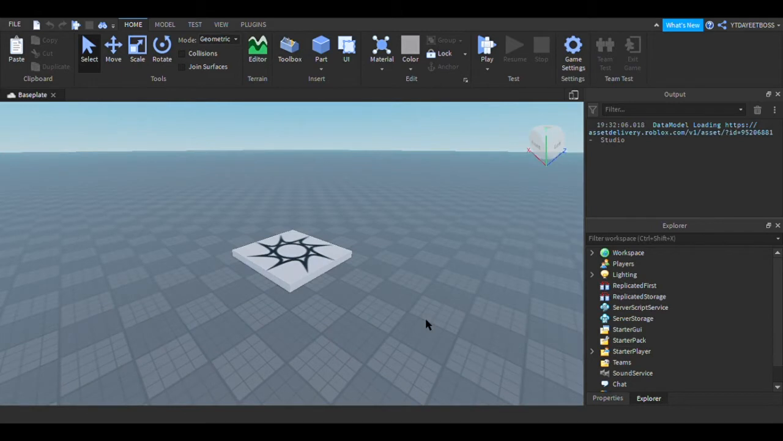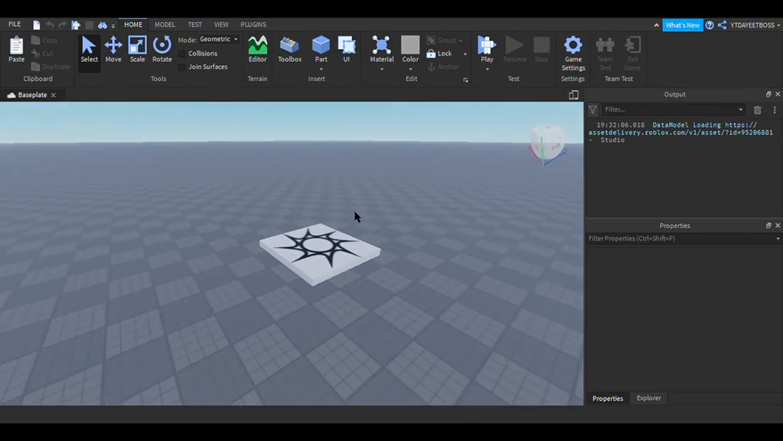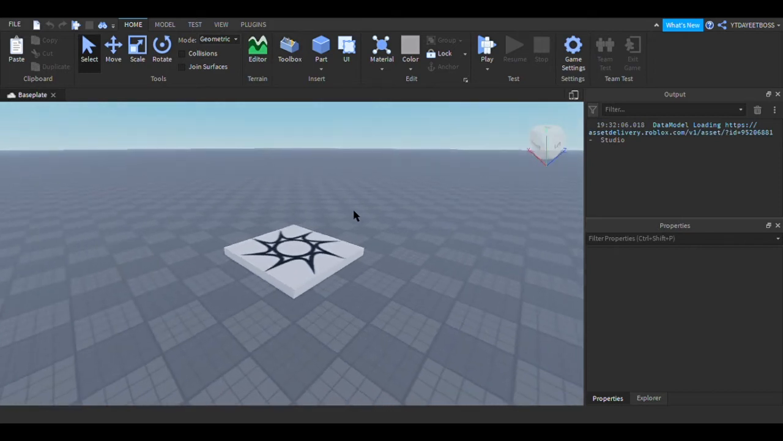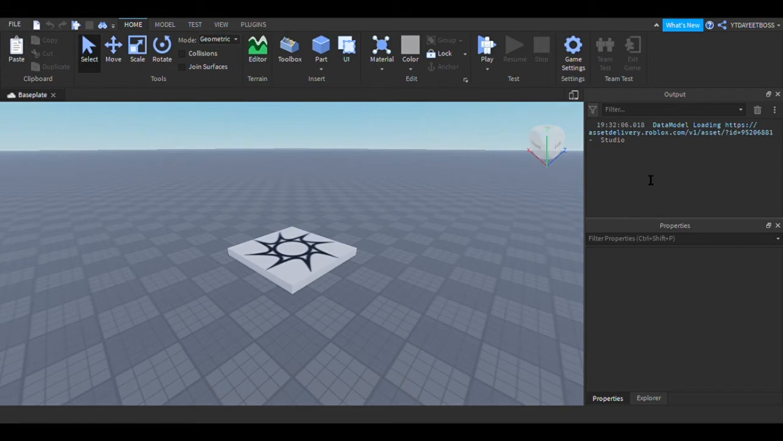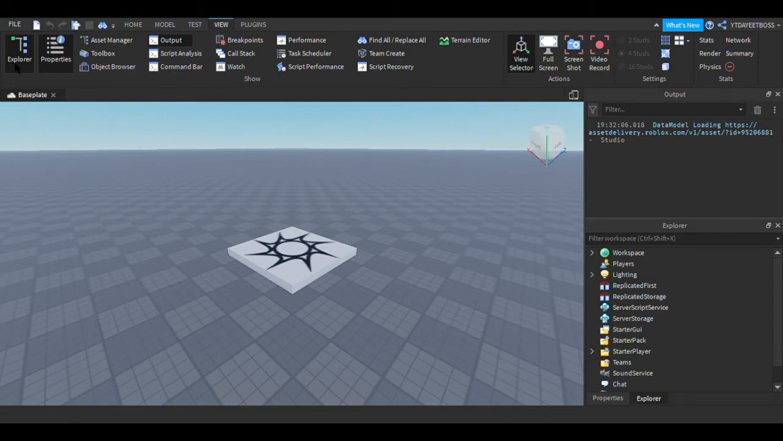So the three main things that you're gonna need to have readily available to you are Output window, Explorer, and Properties. Now these three windows are really important when creating a game or when you're scripting a game or anything like that. And you really need them at your fingertips so you can use them once you need them. So if they aren't all already there, go to View and here you can select them. All you need to do is just click them and then they show up right there.